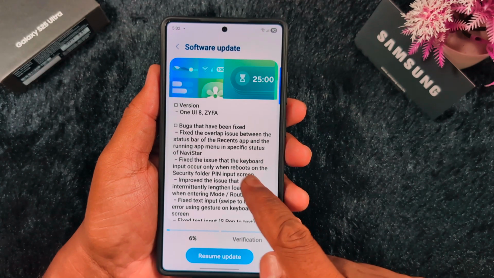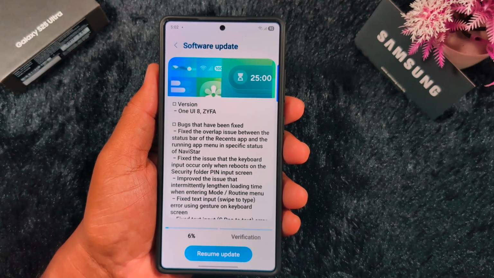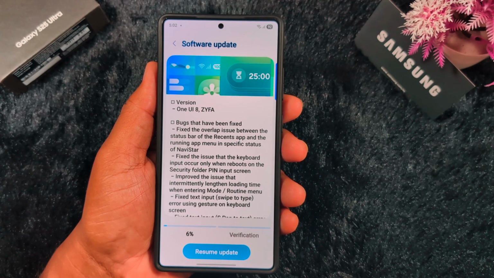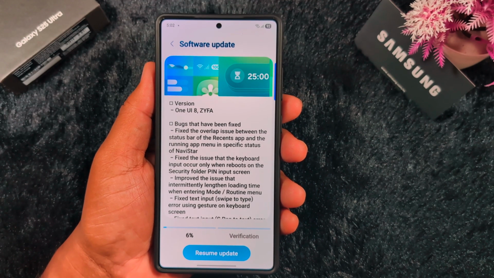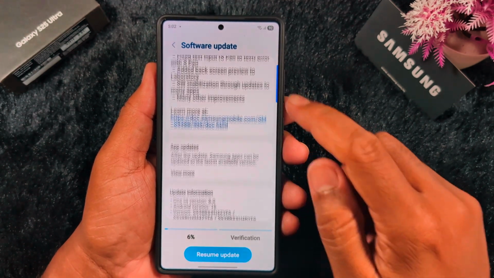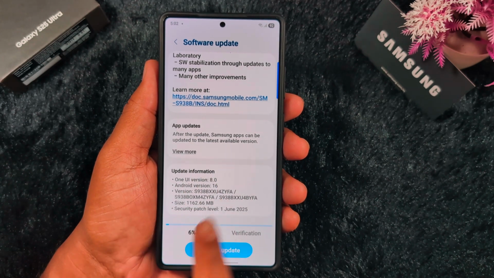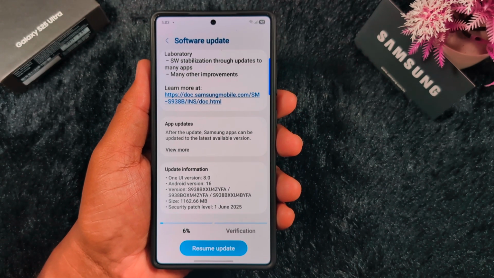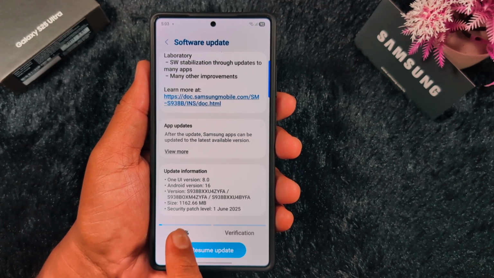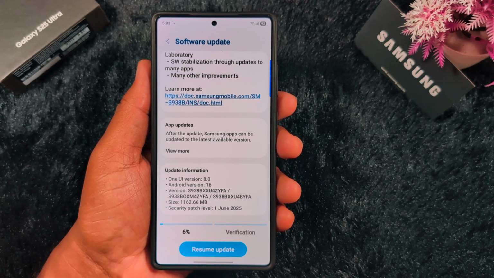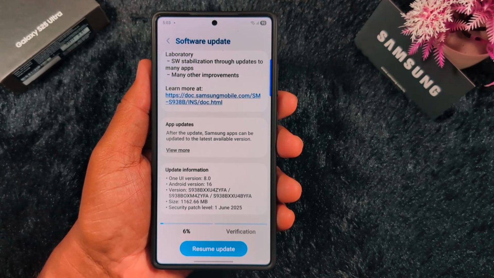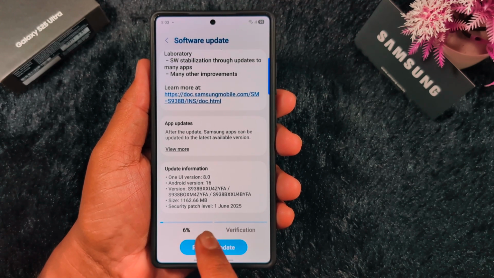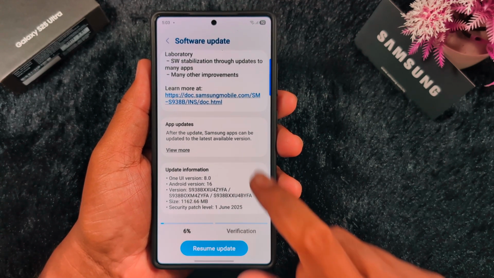Here you can see the list of bugs that have been fixed in this latest One UI 8 beta update on my S25 Ultra. You can check it on your Samsung S25 series. Here you can see the list of different bugs. App updates, update information, One UI version 8.0, Android version 16, version update size 1162.66 MB, and this January security patch level 1 June 2025.